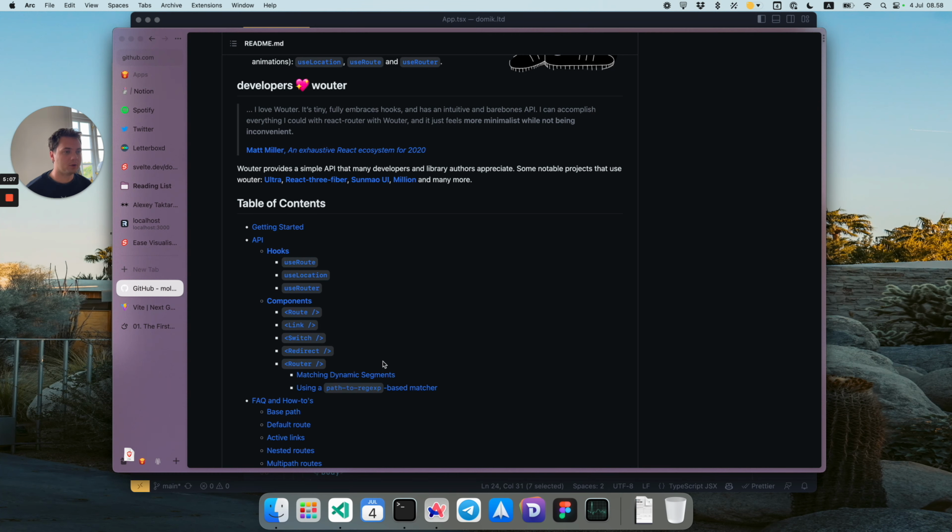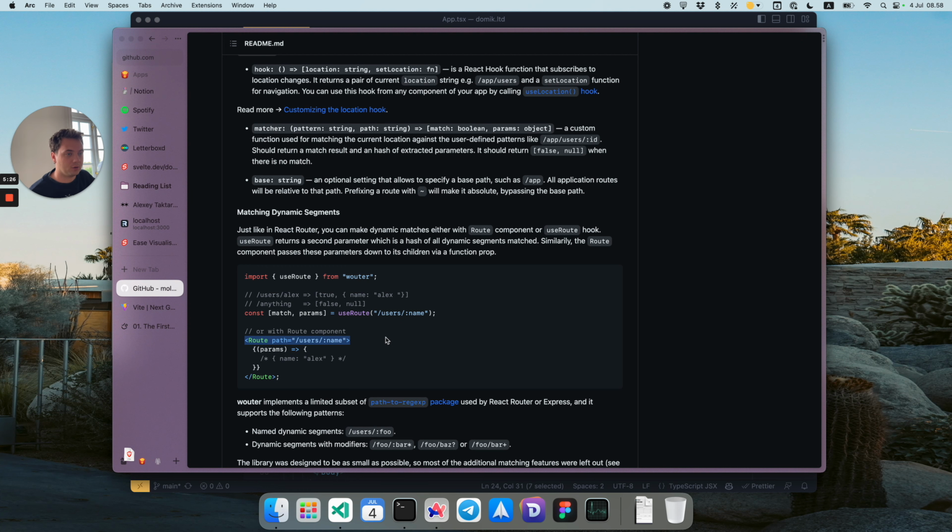So obviously I cannot keep all the features up to date, but the basic ones like route, switch, redirect, and an optional router component that, by the way, in this library is completely optional, so you can just omit it and it will work fine. But if you need some additional configuration, you can use that.